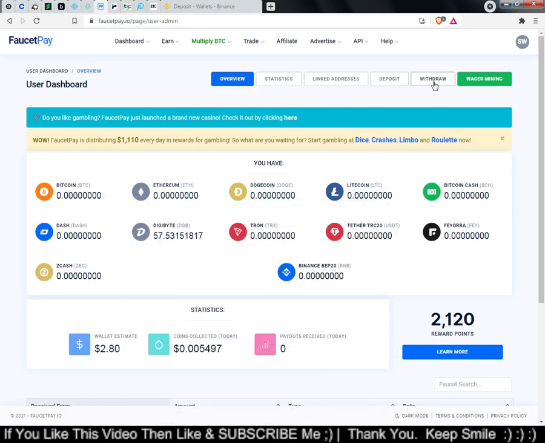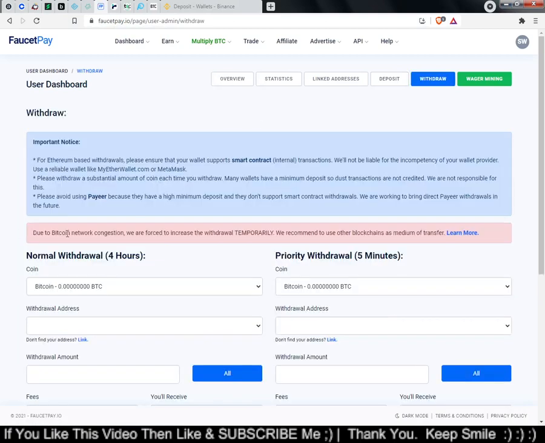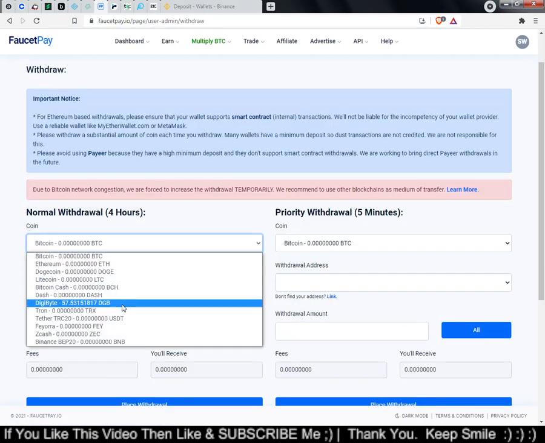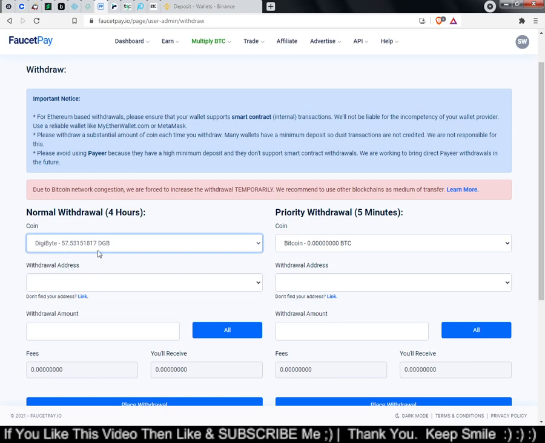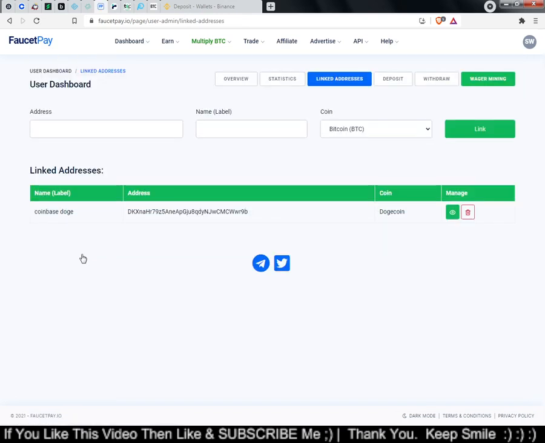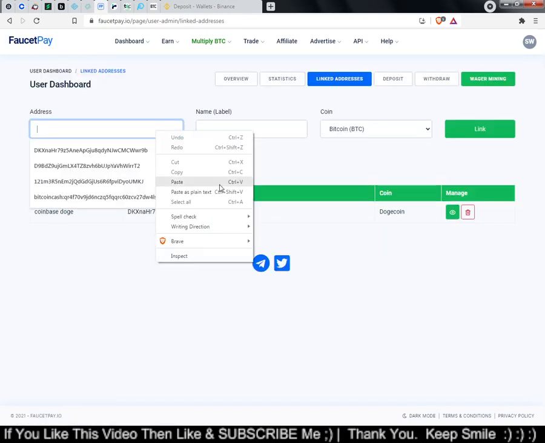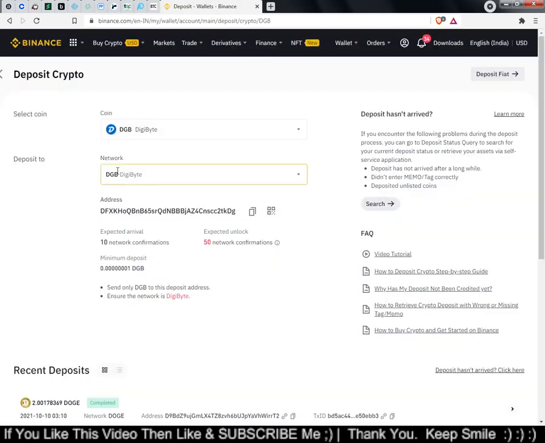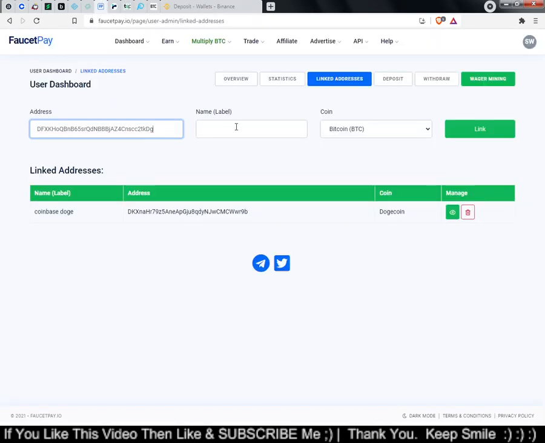See guys, you just need to click on the withdraw button on Faucet Pay and choose your coin. In my case, I need to withdraw my DGB, the Digibyte coin. The withdraw address is not available here, so I just need to click on link, and paste here the address which I copied from my Binance wallet. So this is my DGB crypto address. Whatever your address is, you just need to copy and paste it here.